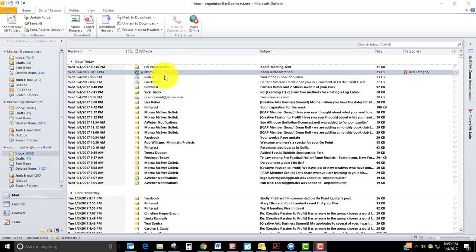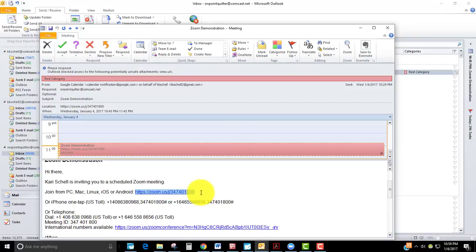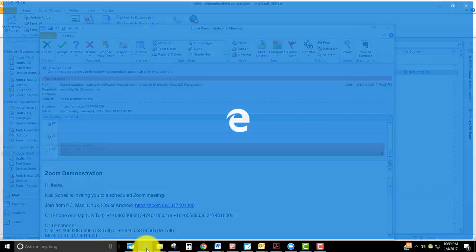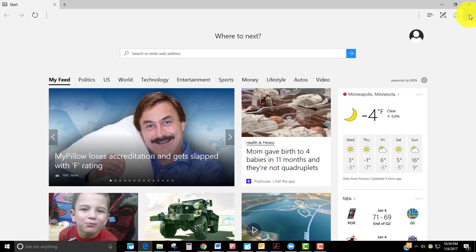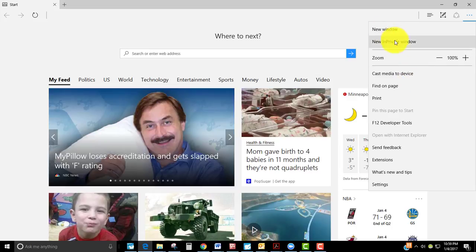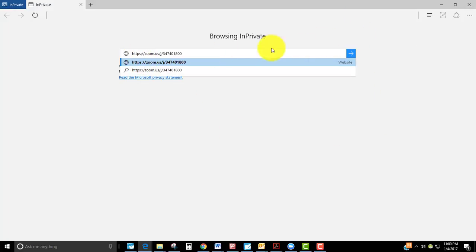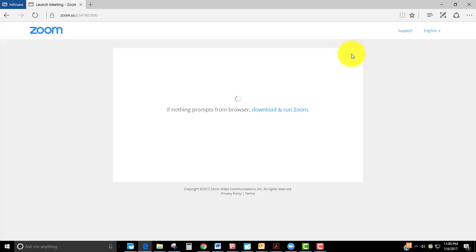So I received an email from Carrie Schell, who is the host, and I'm going to open it. And I can see that I've been invited to a Zoom meeting. And I'm going to go ahead and copy that link. I couldn't double click on it, but I'm actually going to go into an incognito session, new in private session. And I'm going to put that in there so I will look like a first-time user, which I suspect many of you will be. And I will select Go.